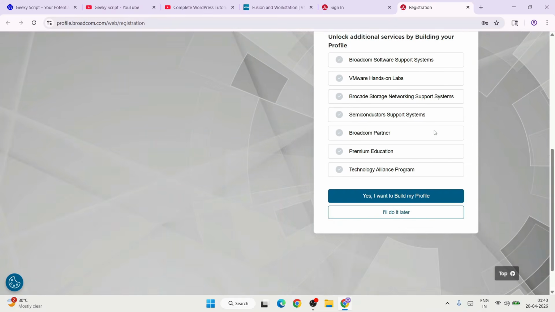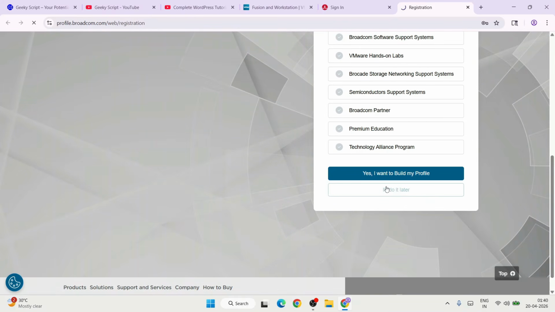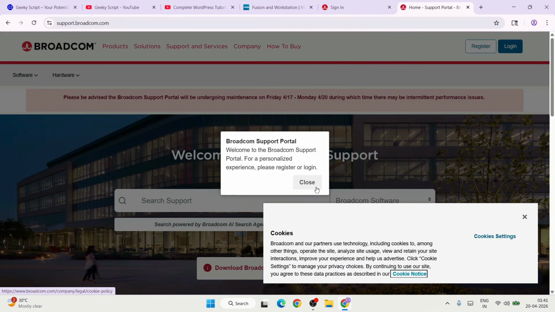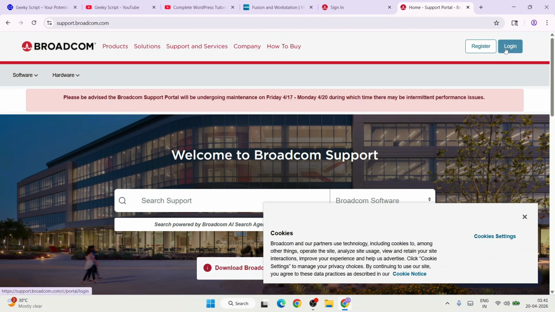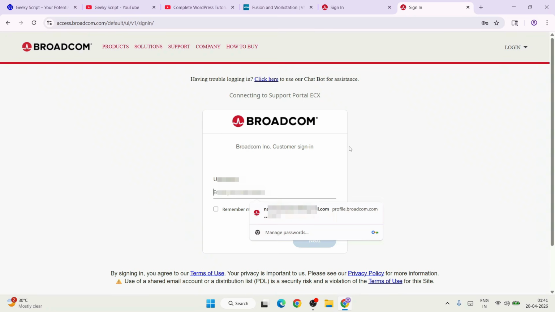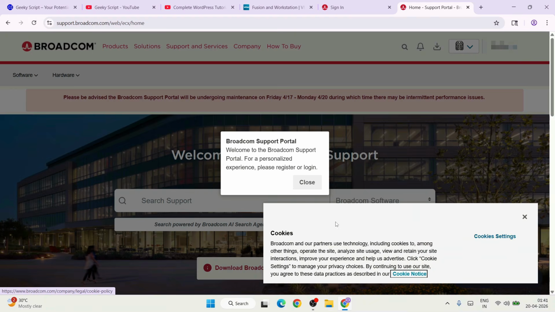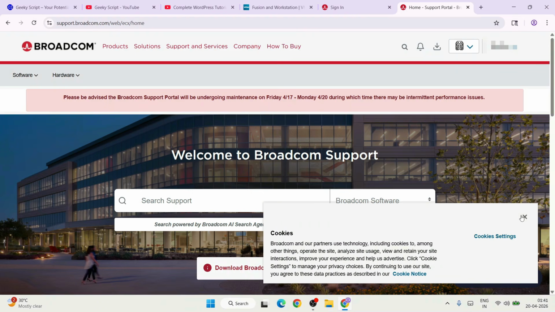So now you can scroll down and click on I'll do it later for the time being. So now we have a proper Broadcom account. So let's click on login. Let's provide our username and click on next. And then your password and click on sign in. And there you go. We are now signed in.